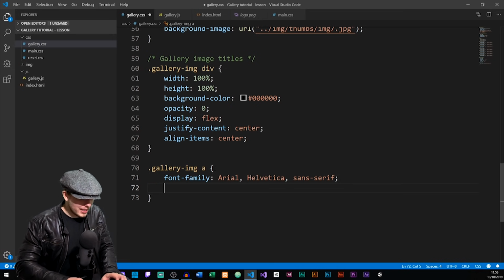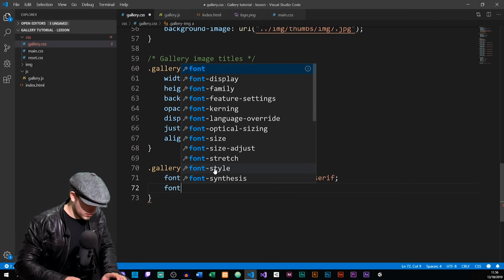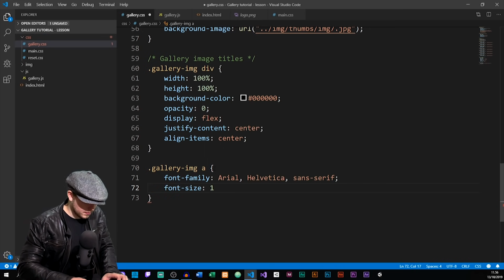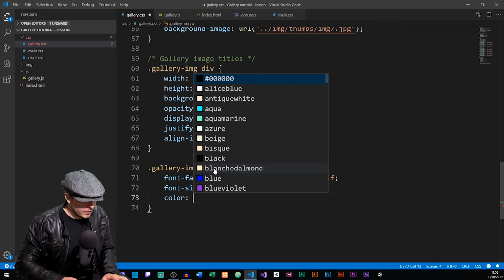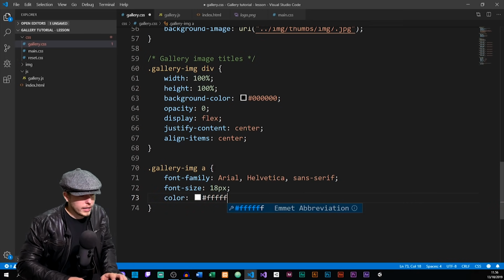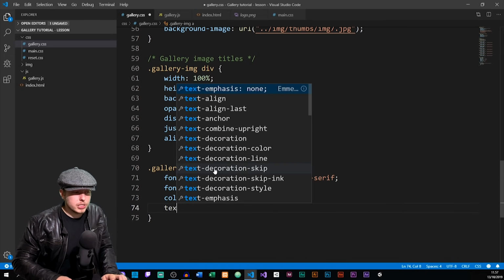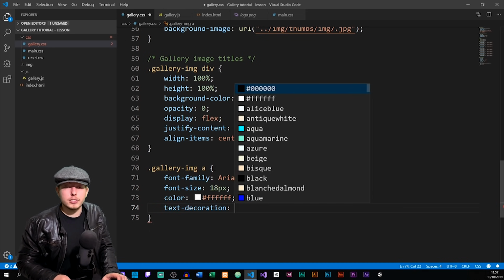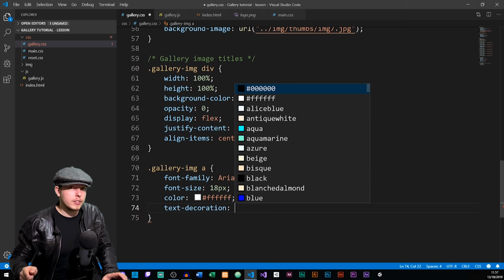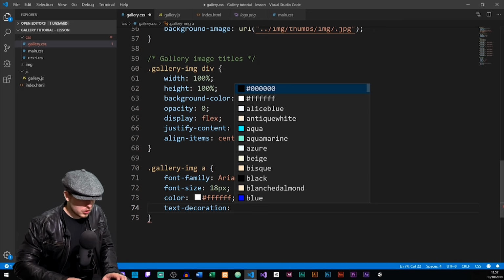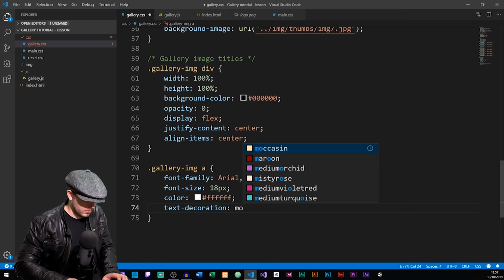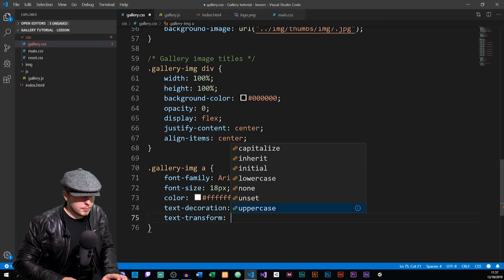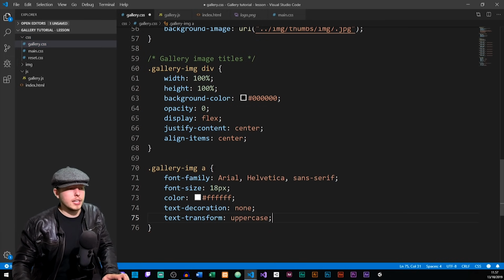So we're going to set a font-size, and I'm going to set this one to 18 pixels. We're also going to add a color. I'm going to set the color to white. Then I want to set a text decoration to none, because when you use an anchor tag inside any sort of website, it will have an underline under it as a default. We want to remove that, so I'm going to say none. Then I also want to say text-transform and set it to uppercase because I want my text to be uppercase inside the titles here.